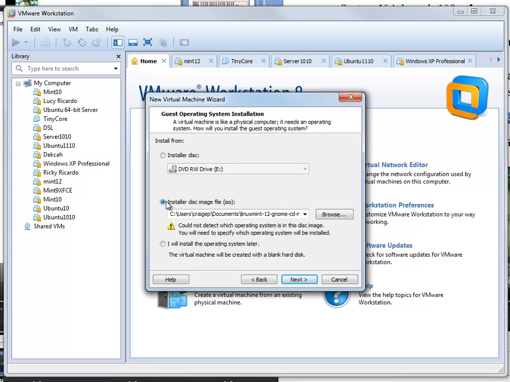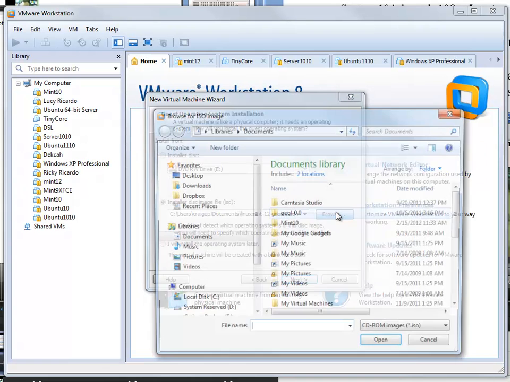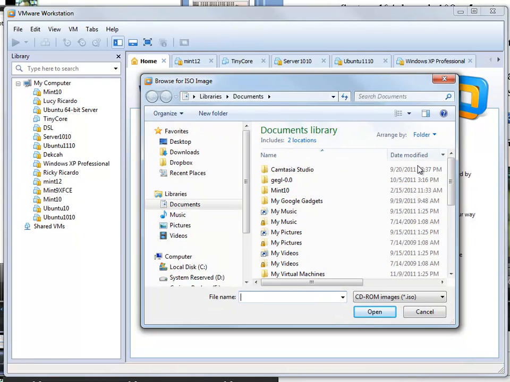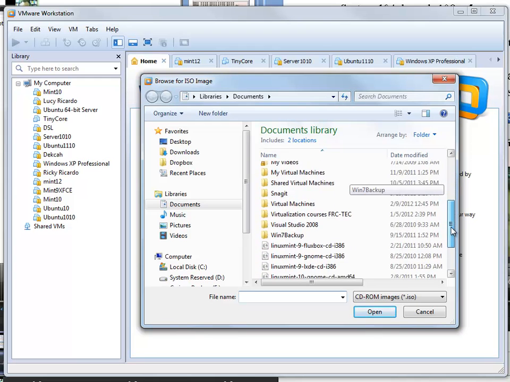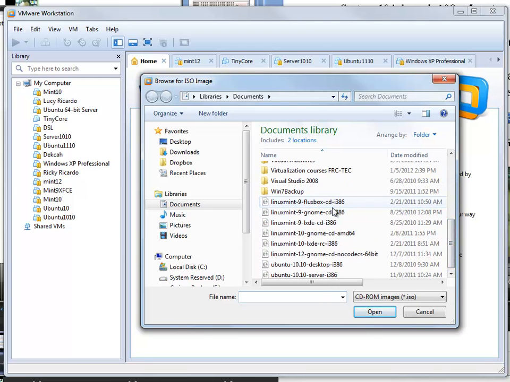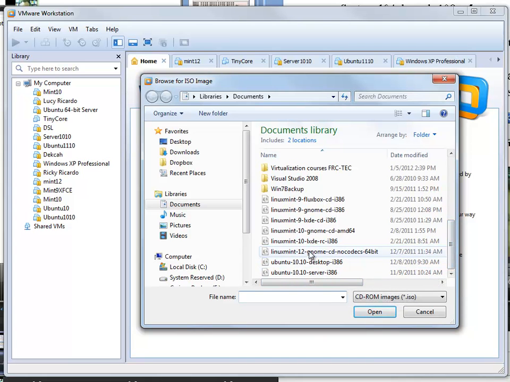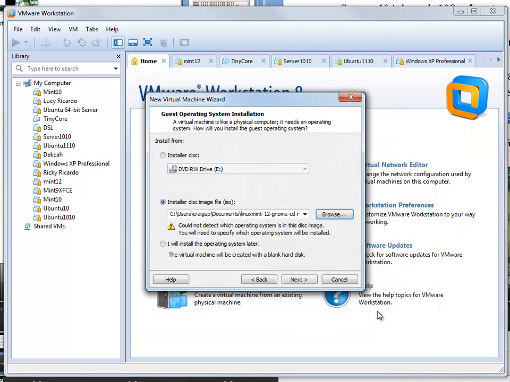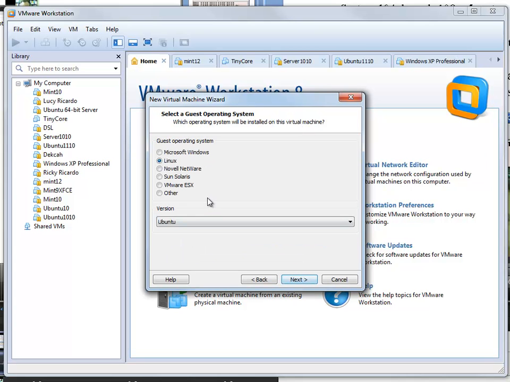So this is what we want to click. We want to select Installer Disk Image File. Then we want to browse to that file. Mine's already selected. Notice that I've got a bunch of ISOs in here. But we're going to select Linux Mint, GNOME, CD, no codecs. This is 64-bit because my machine is 64-bit, so I can use this. Click Open. And if you make sure that that's selected appropriately, we can click Next.